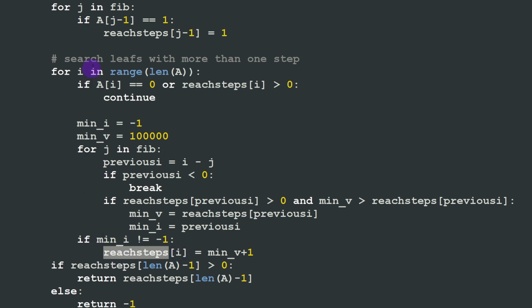So when all of this is done, I mean, when we have done this for all the positions i in the array A, we're going to check if the reach steps of length of A minus 1, meaning the last element, which is the other border of the river, has a positive value of jumps, in which case it is possible to reach it with a positive number of jumps. And in this case, we are going to return this particular number of jumps that we have just found. Otherwise, it means that the other border of the river can't be reached by the frog using the Fibonacci jumps, and we are going to return -1 in this case.